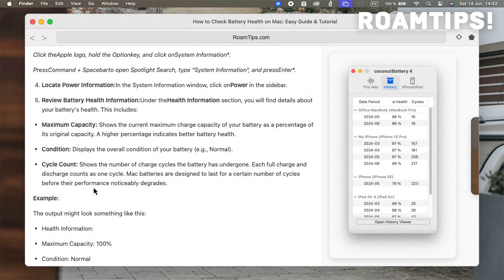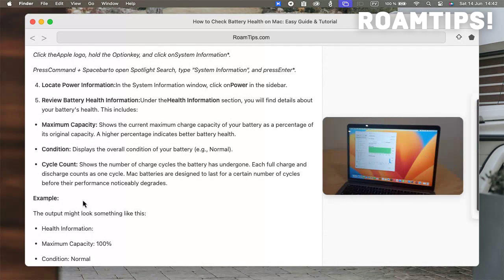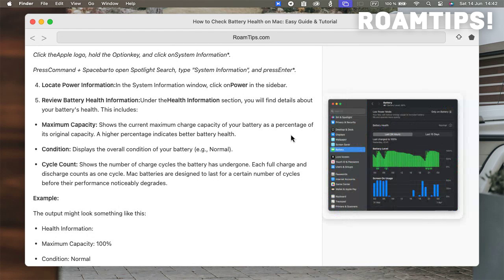Today we will be discussing how you can easily check your battery health on your Mac. First things first, click on the Apple logo in the top left-hand corner of your screen. Then, select System Settings. Once the System Settings app is open, look for General in the sidebar and click on it. At the very top of the General settings, click on About.